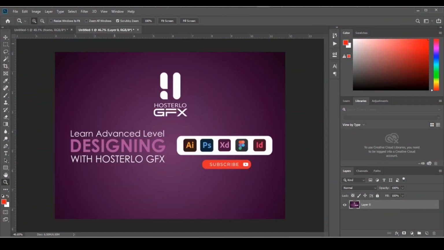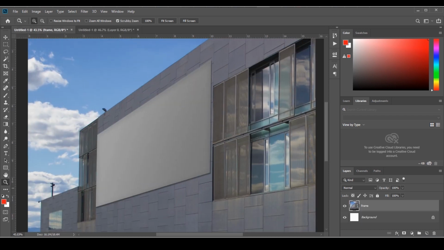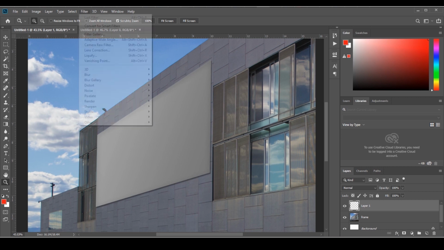Let's get started. I will be placing this image on that wall. Here's what you need to do. Start by creating a new layer. Then go to the Filters tab and select Vanishing Point.